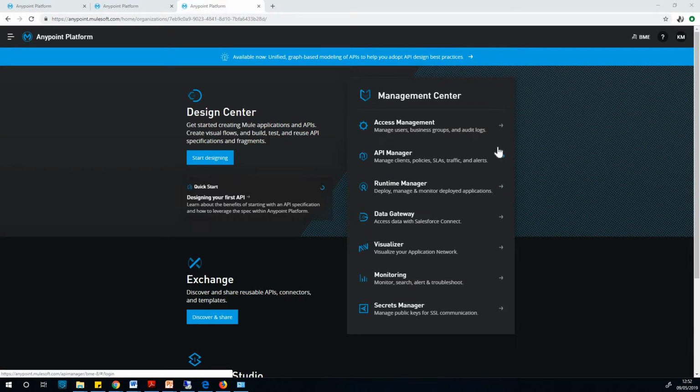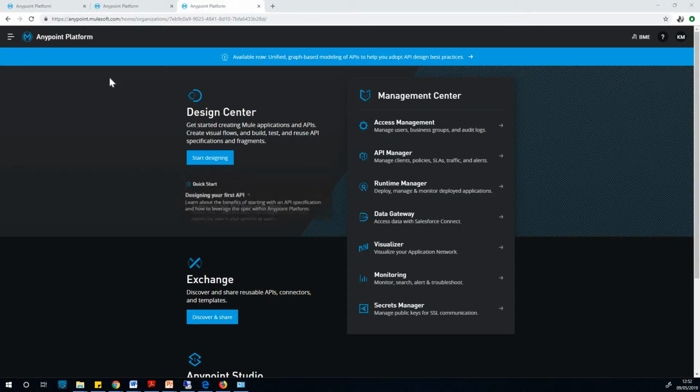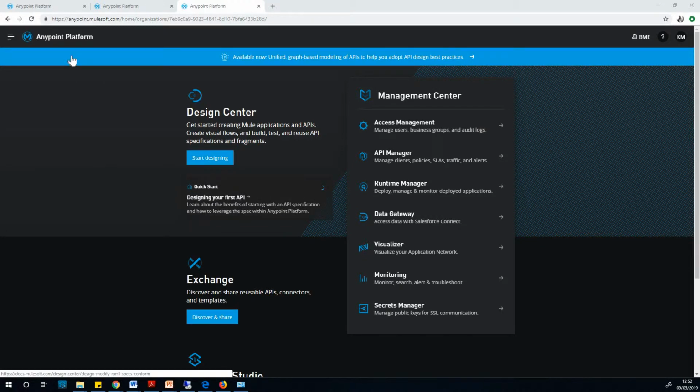So today we are going to be setting policies on apps we've deployed to AnyPoint platform. So I've opened AnyPoint platform and I already have an app I deployed to AnyPoint platform, and we are going to set policies on this application. So I have the instance of the application running.